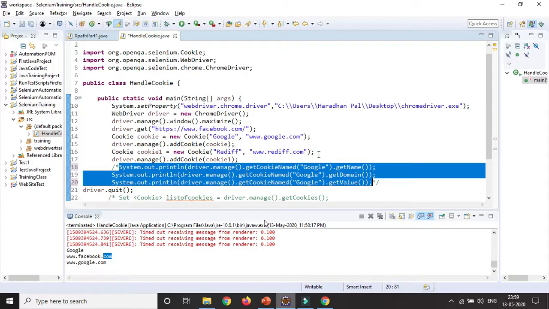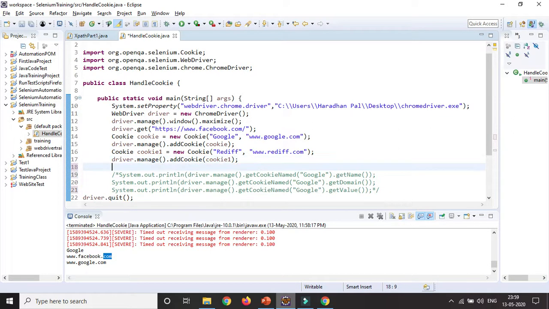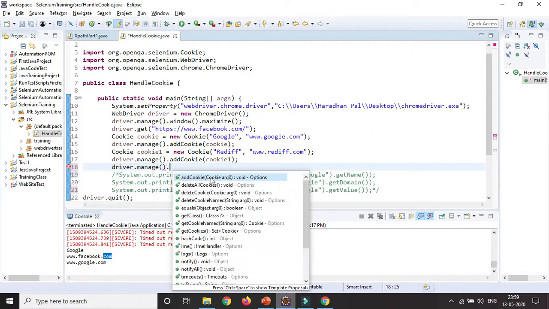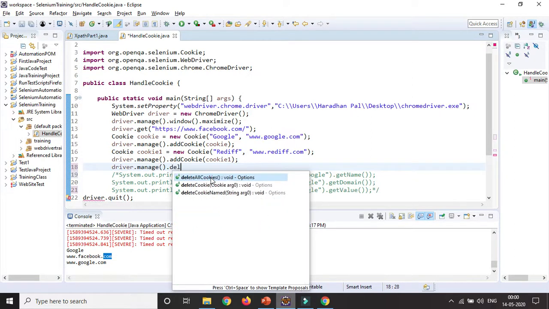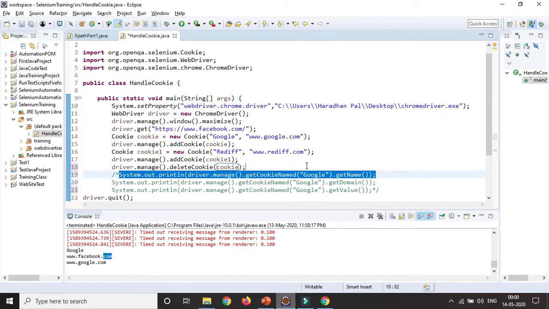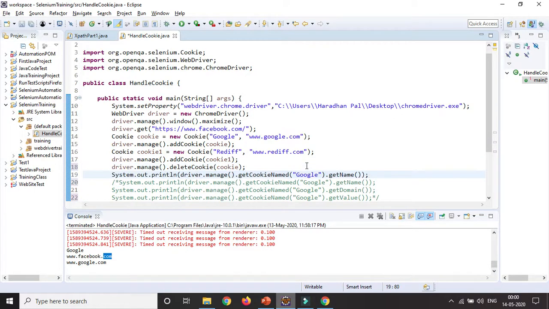Now I will show you only delete cookie with the help of driver.manage().deleteCookie, where you need to pass the object reference, suppose cookie. Now if you try to get the name after removing it, obviously it will not display the result, because the cookie is getting deleted and it will not get the name. After that it will quit the browser.